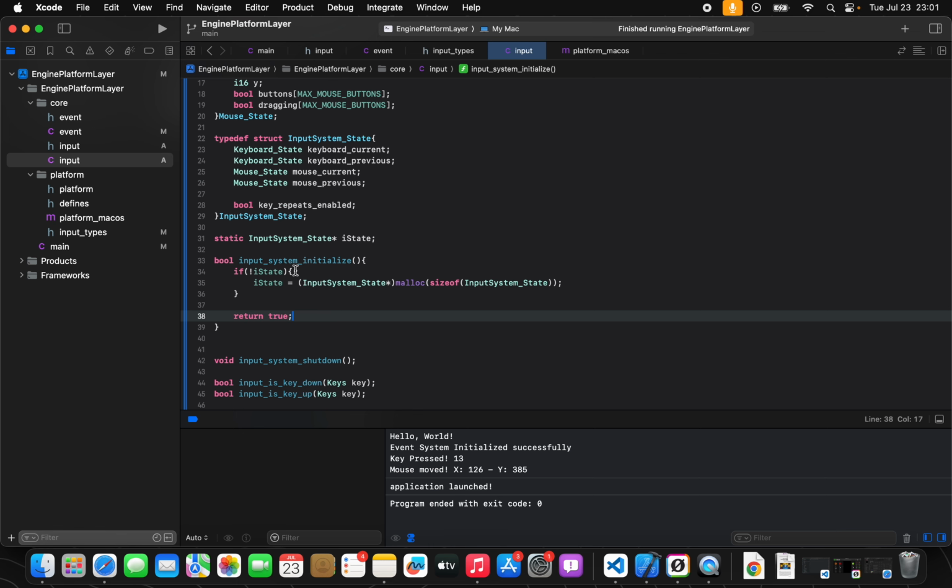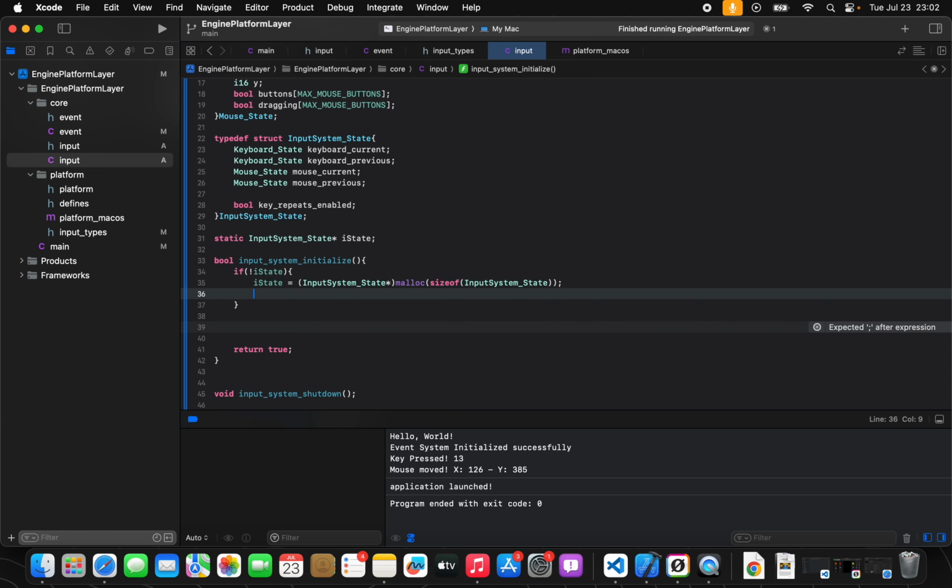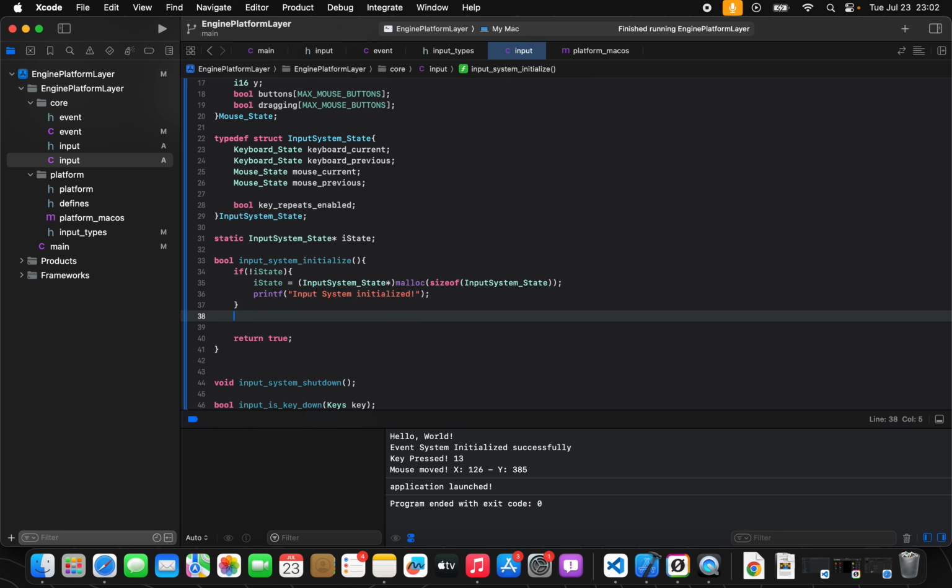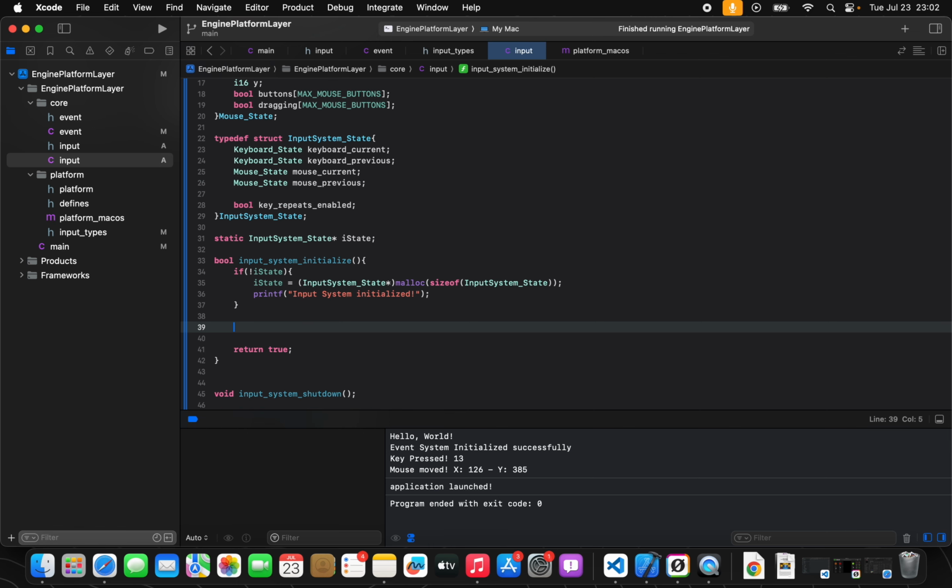Okay, so if the state has not been initialized, we initialize it, right? Otherwise, we can do whatever it is that we want to do here. So we're going to say printf here, and we're going to say input system initialized, like so. Well, let's actually put this in here, because if it's not initialized, we initialize it, and then we do this, right? And then we return true. I think that's fine.